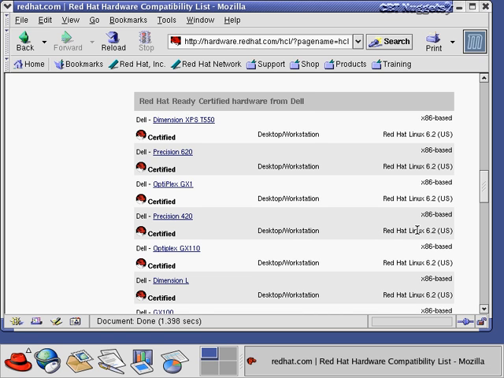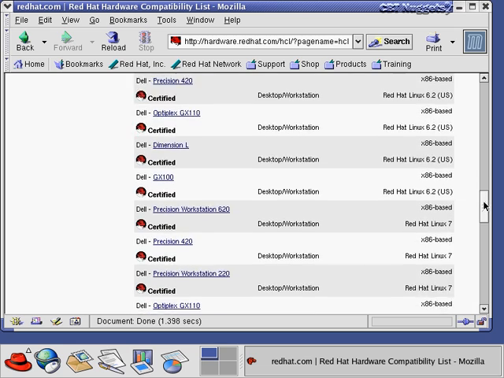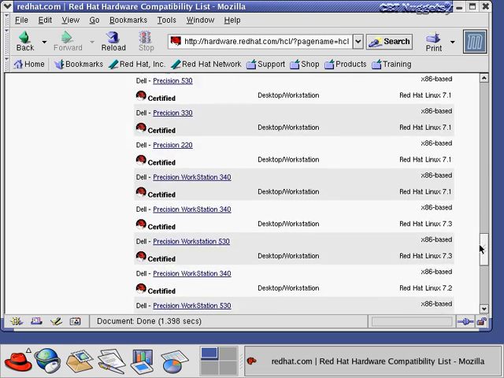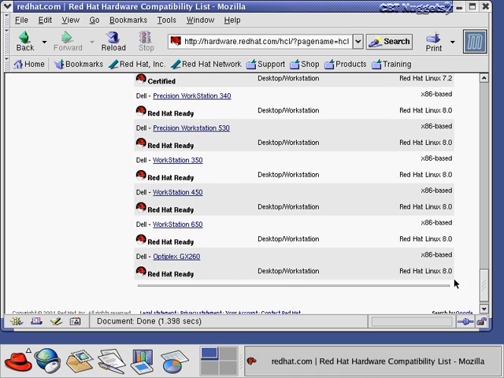The Precision 420 has been certified to work on Red Hat Linux 6.2. If you scroll down this list, you'll see newer versions of Linux over there on the right. If we go all the way down to the bottom, you'll see here's the Optiplex GX260. And that has been certified to work on Red Hat Linux 8.0. Okay, so if you're installing this version of Linux on the corresponding machine that's over here on the left, then Red Hat supports that setup, and they will give you support if you're having problems installing or running this version of Linux on the various machines on the left.